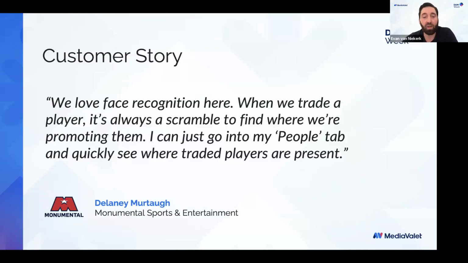And for those of you who don't know Monumental Sports Entertainment, they actually own several of these franchises. So they own the Washington Wizards and the basketball team, the WNBA Washington Mystics, as well as the Washington Capitals and several other entertainment and sports entities.